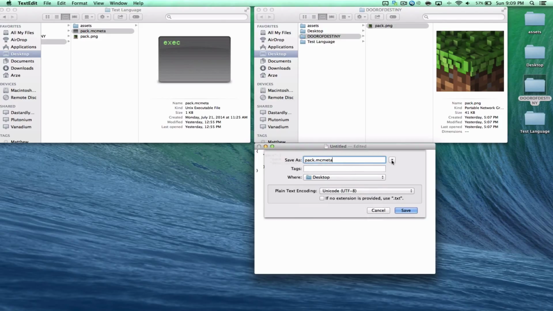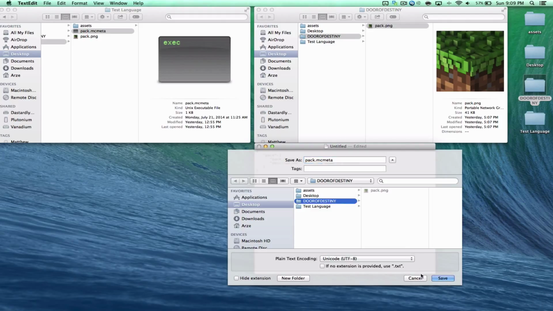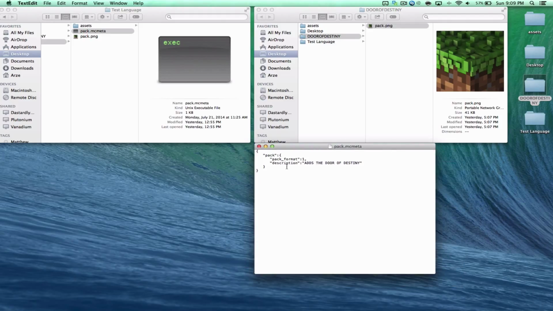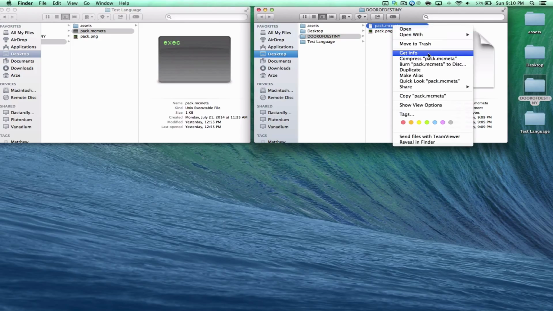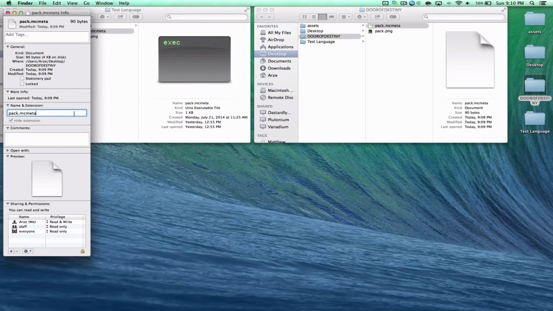Then we're going to save it to desktop, Door of Destiny, and save it there. And now we're done. So we're going to go ahead and close this just to make sure. No, we don't want to open that, but that is a good sign. We're going to get info and make sure that there is no .txt. That throws me off every time. That's why we unclicked the .txt option. But just in case, make sure that this does not have .txt hidden at the end.